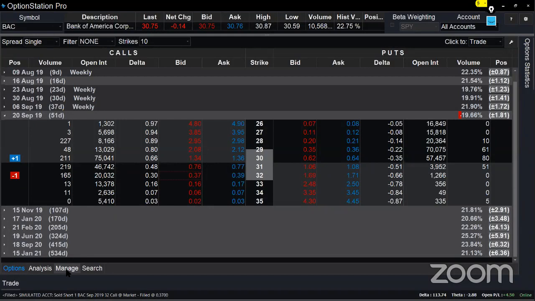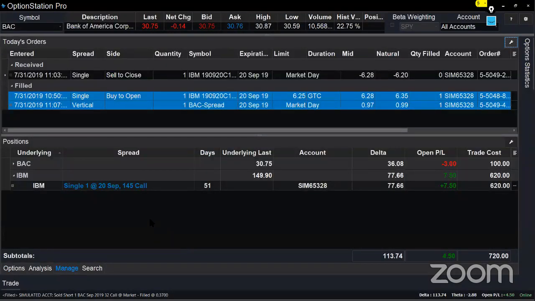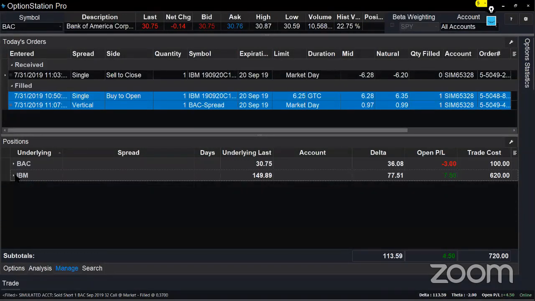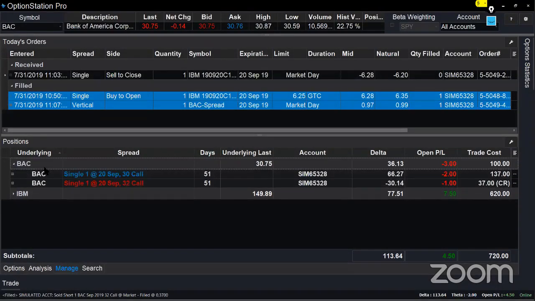Let me go over here to the Manage tab, and I still see my IBM, which I want to hide. So let me go ahead and click on this little button next to IBM, and it'll collapse the view. I'm always able to open it if I wanted to. And I'm going to open up Bank of America. One thing that OptionStation Pro does is split your spread into individual legs. So I come over here and I want to manage my position, and I don't see the vertical anymore. I see singles, which is totally fine.